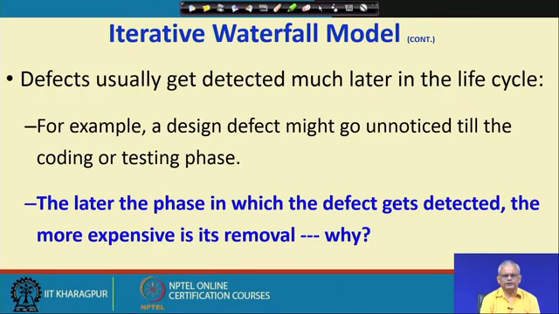But let us say we had a mistake in the requirements, we did not discover it in the design phase, nor in the coding phase, but we discovered the requirements problem in the testing phase. Then it will be much more expensive. That is what we are asking here, why is it that the later the phase the defect gets detected, the more expensive is the removal? The answer is that we need to rework the results of many phases.